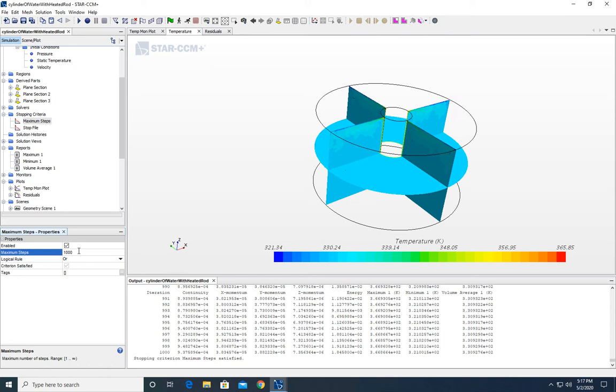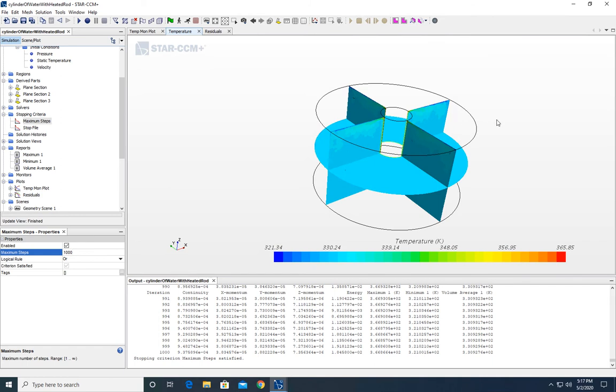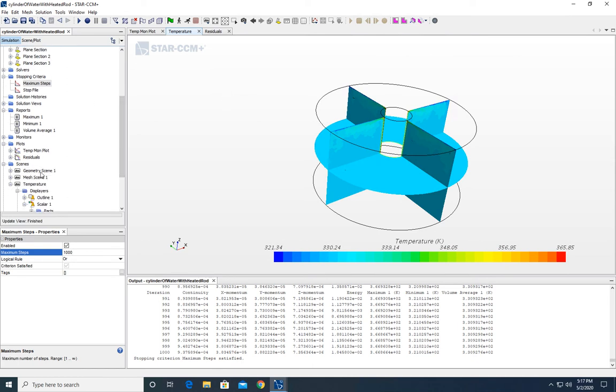Now, usually you need to manually monitor if it's converged and just keep increasing the maximum steps if you don't think it has. In this case, it ran for 1,000 steps, and it looks like it's converged just fine. So we will not increase it, but if necessary, you could increase the number of steps and run it for longer.